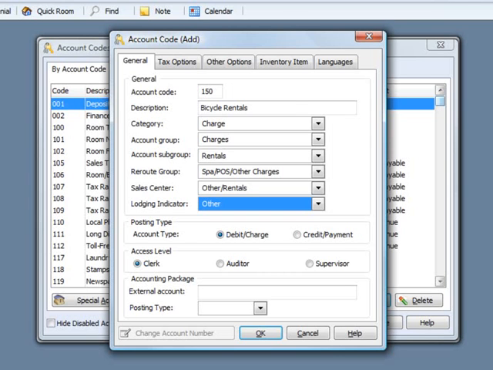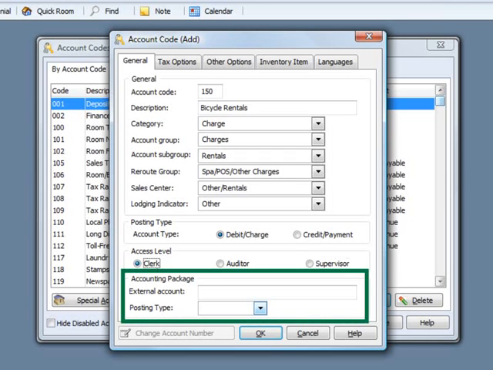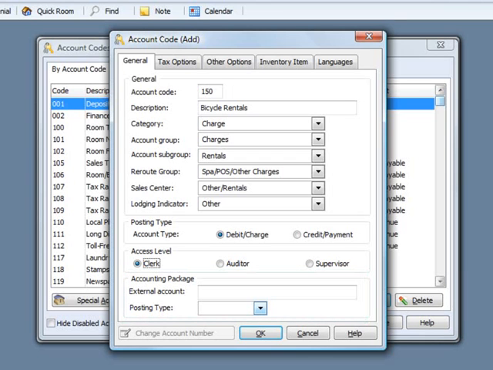If you want only supervisors to be able to make adjustments, go through the adjustment account codes and change the access level to supervisor for each of them. The accounting package information is for exporting accounting information to an external software, such as QuickBooks or Peachtree. The Import-Export add-on is required to export this information.